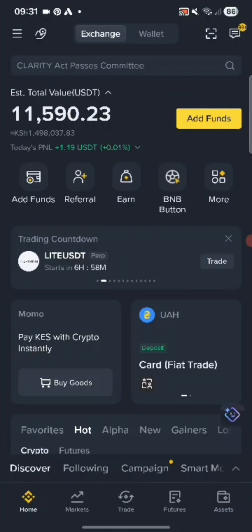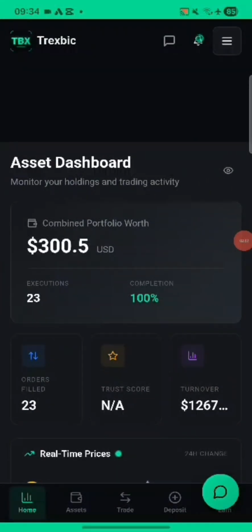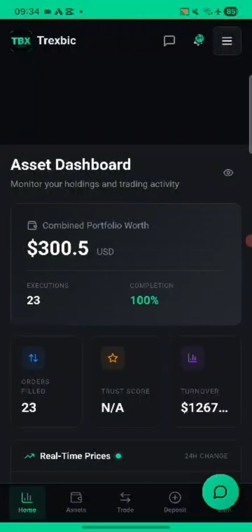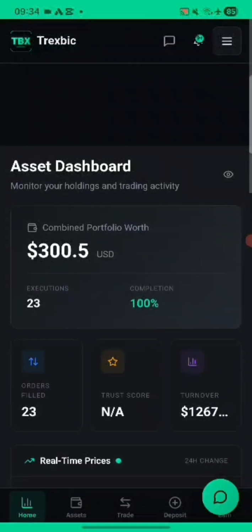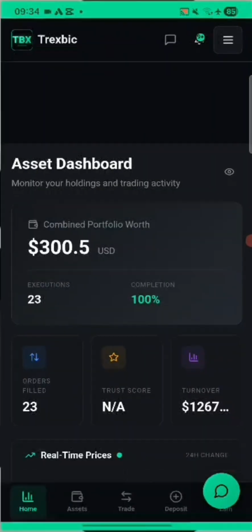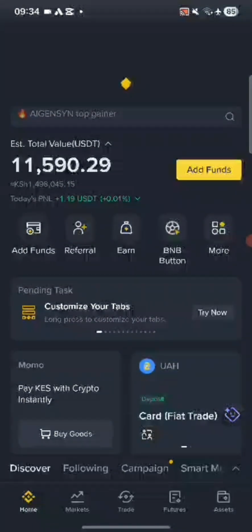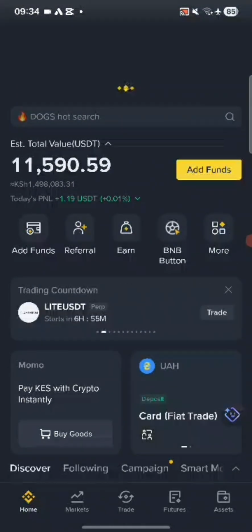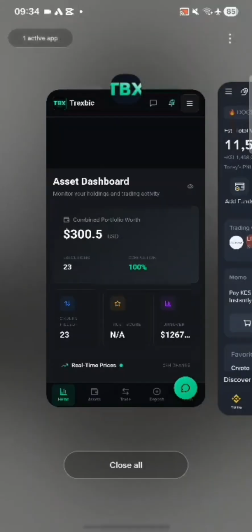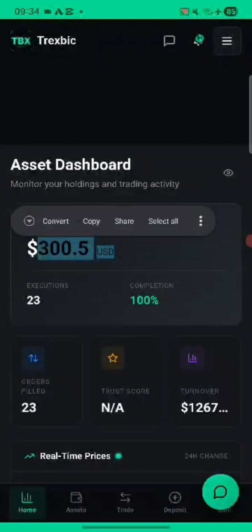Remember, guys, there are people on Google also. So let's continue. After you have created your Trexbig account, as you can see, this is my Trexbig account. I still have 300.5 USD inside. So after you create your Trexbig account, the next step is you need to have funds in your Binance. So we are going to use the funds on Binance to trade on Trexbig, and we are going to withdraw even the balance that is here.